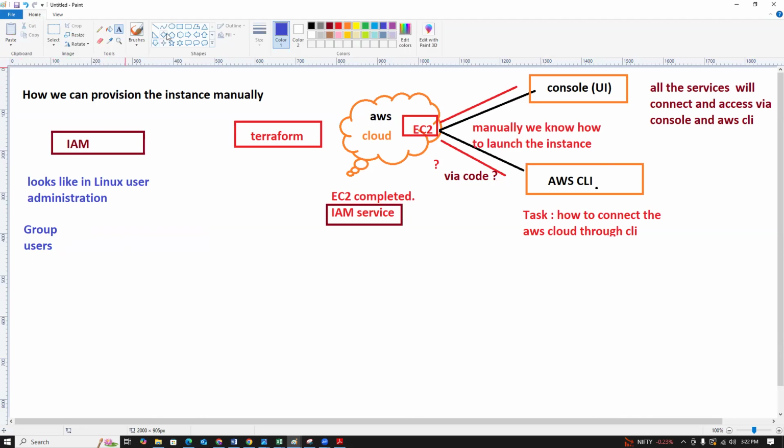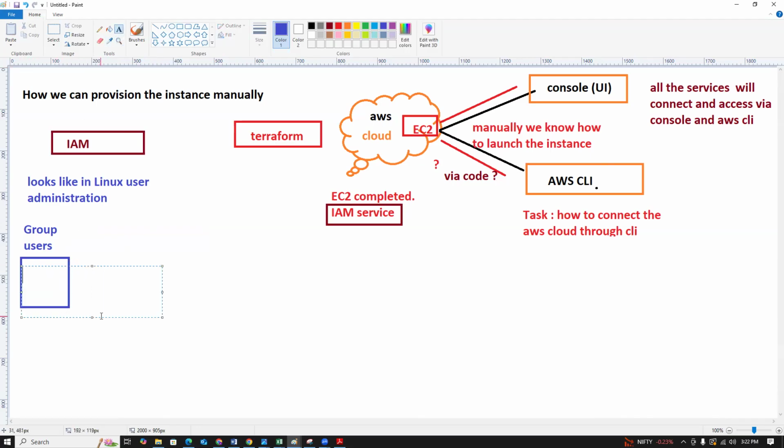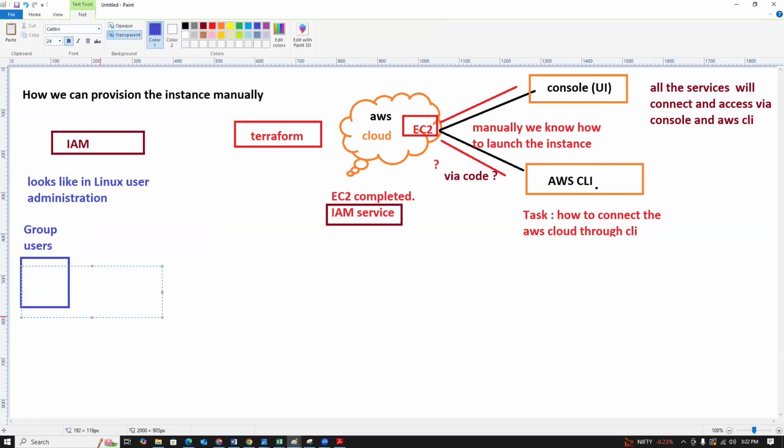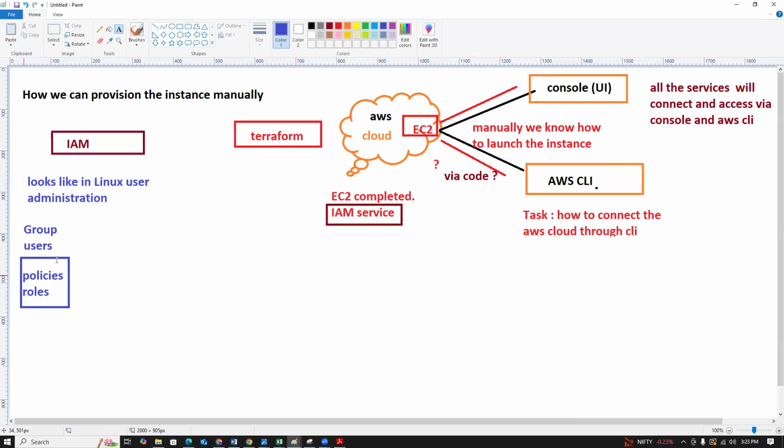But here there are two separate concepts, two separate entities to be discussed: policies and roles. So what are policies and what are roles? You already discussed groups and users, and the same way here also.